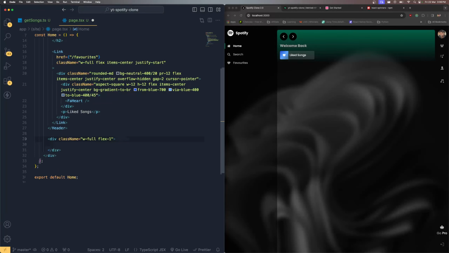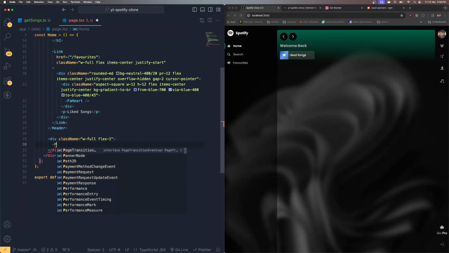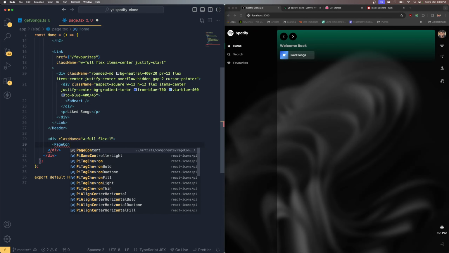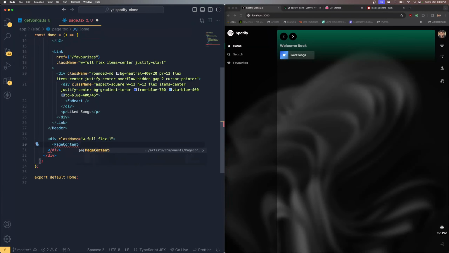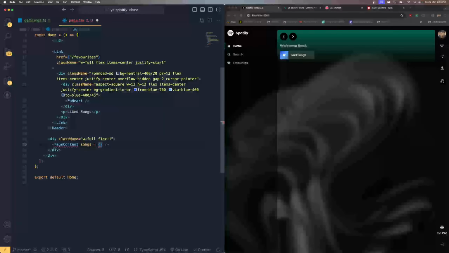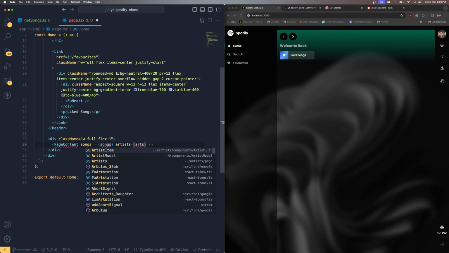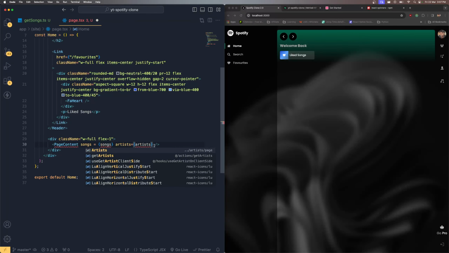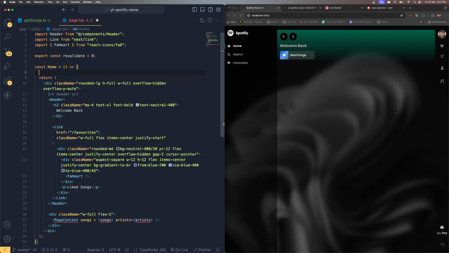And inside here, I'm going to bring the page content. Of course, we don't have the page content, so what I need to do is create a new page content and send these songs inside, because so far we don't have the songs either. And along with that, I'm going to get the artist information, then display the artist information over there. So I need to fetch the songs and artists as well.